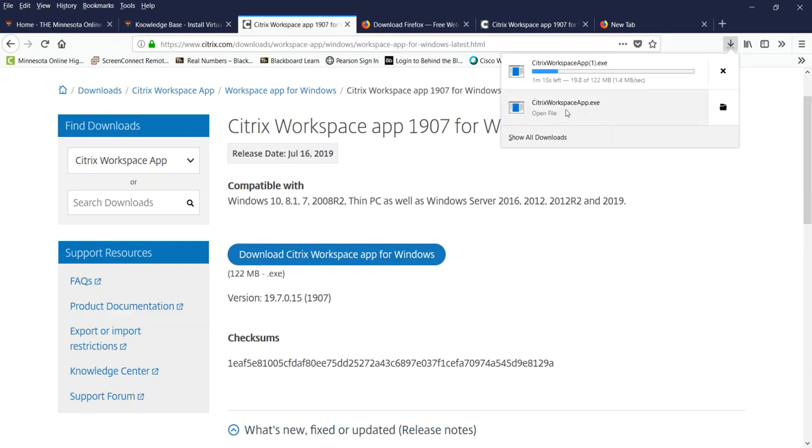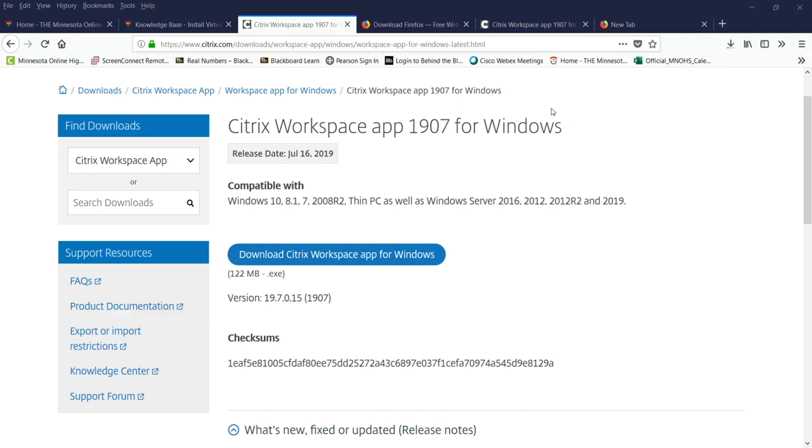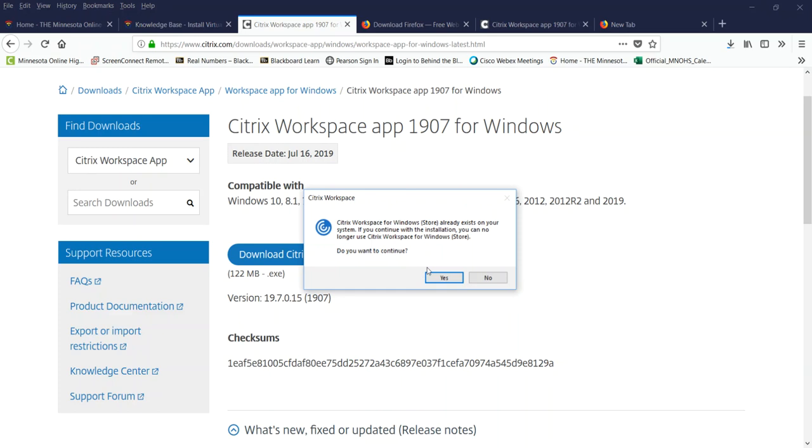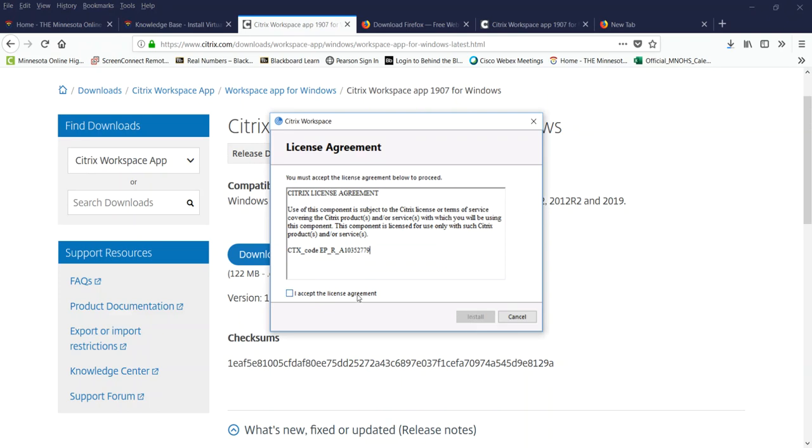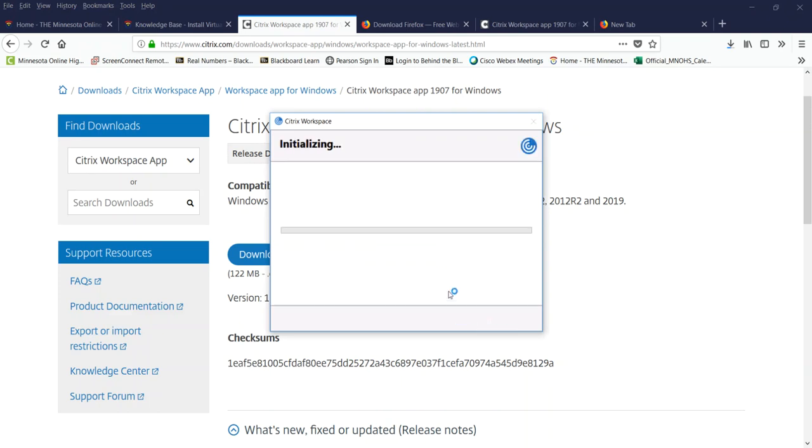Since I already have it downloaded, I'm going to click on the Citrix Workspace app to start the install process. Depending on your setup, it may ask you for your username and password in order to install it if you're not an admin on your computer. I'm going to click yes to install. In this case, I am going to install the Workspace app. I'm going to accept the agreement and then click on install.